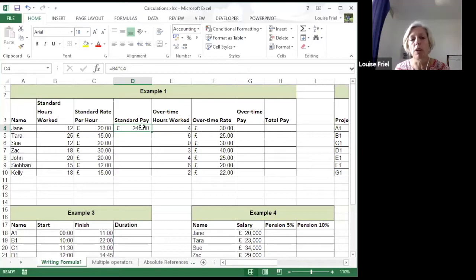What we want to do is replicate the contents of the cell. So if I place my mouse in the bottom right-hand corner, hold the left mouse button down, and drag that right down to the bottom and let go, as if by magic, all my cells have been populated. What has happened is we've taken the original formula, which is B4 times C4, and replicated it into the next row. If you look into cell D5, it is now the formula B5 times C5. In cell D6, it's B6 times C6.